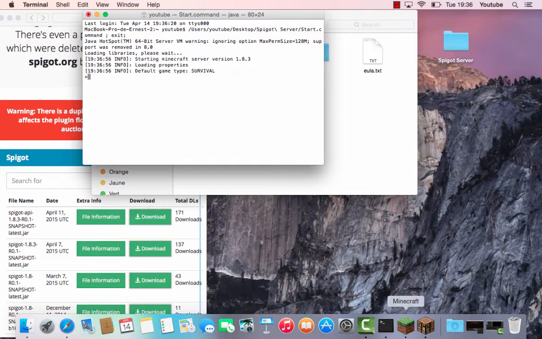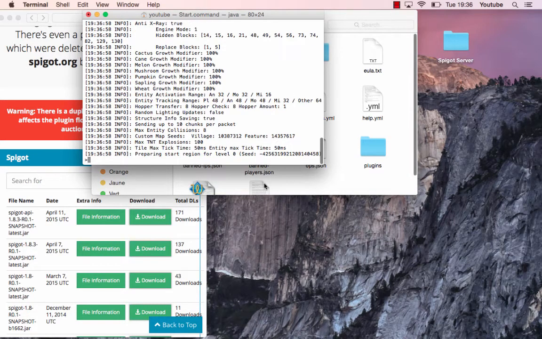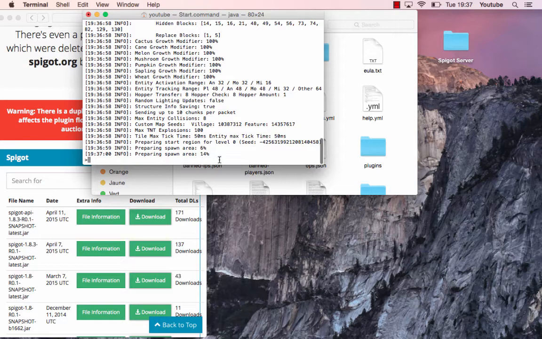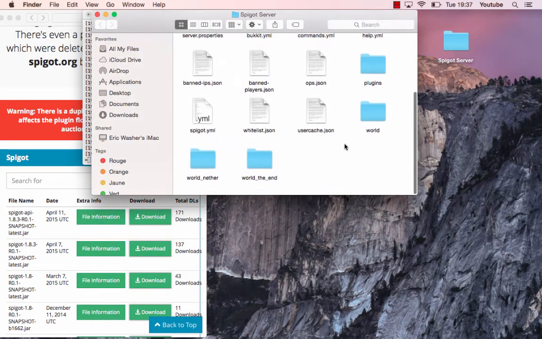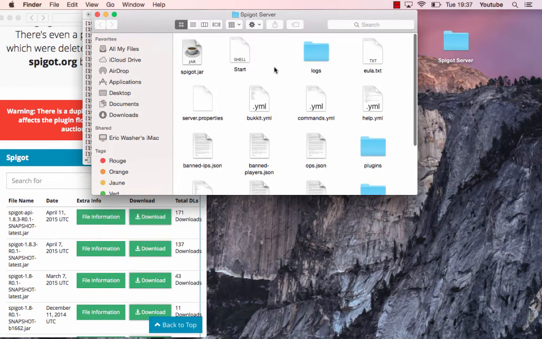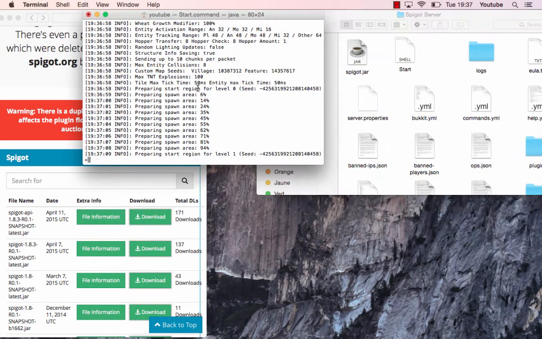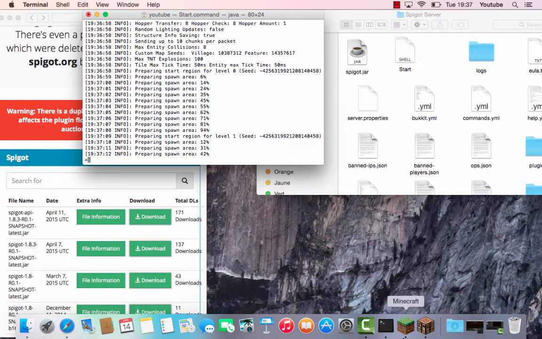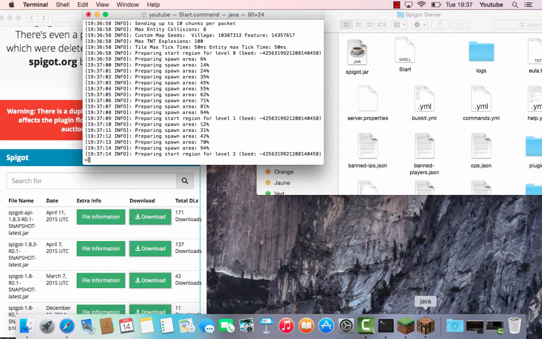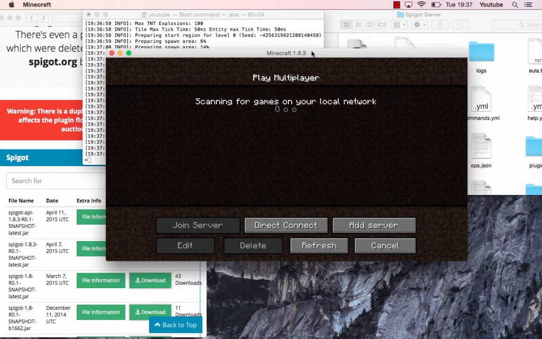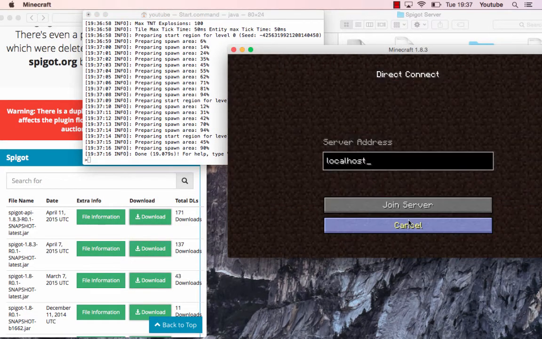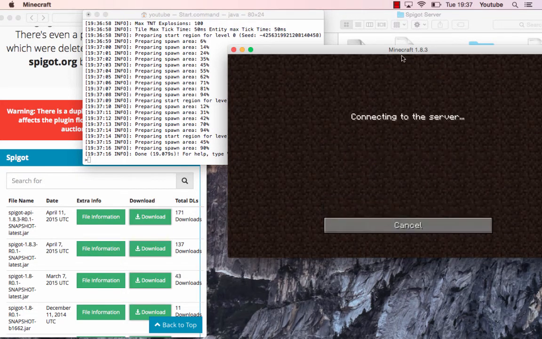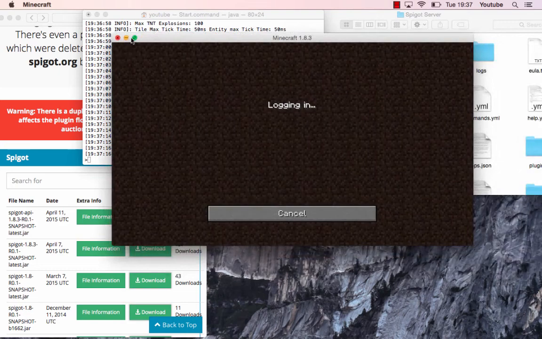So while it's starting, we'll just wait for it. Need to prepare the spawn and stuff. Generate more files. So while it's doing this, open your Minecraft. Wait for it to say done. Then type in localhost. Click on join. Wait for you to log in.